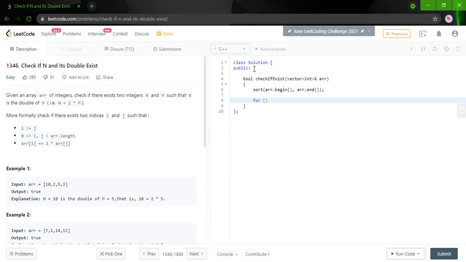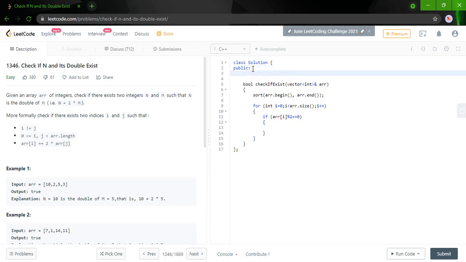So let's write for int i equal to 0, i less than arr.size, i plus plus. Now we are going to iterate for every number. We'll check first if it is divisible by 2: arr of i mod 2 is equal to 0. Only then are we going to proceed. Now we're going to use a binary search to check if the half is present or not.